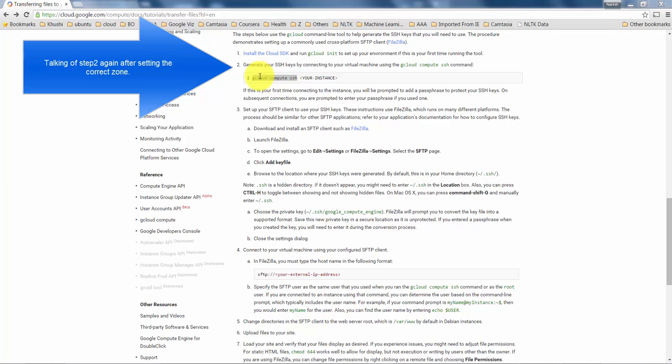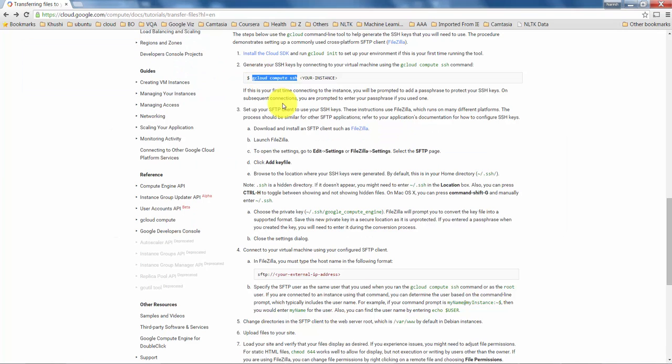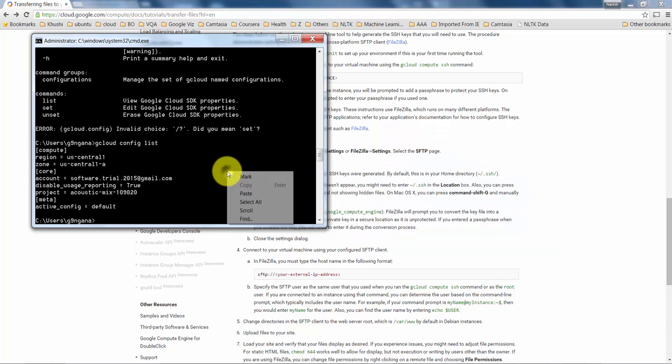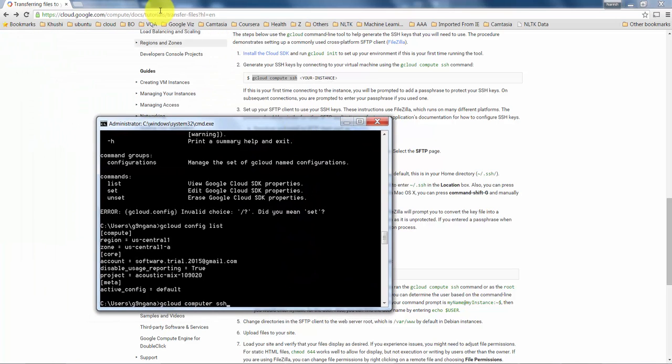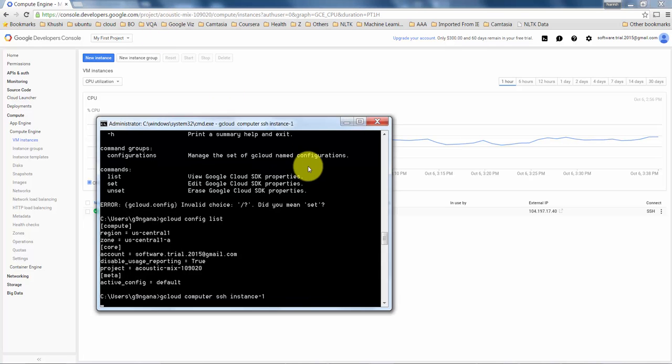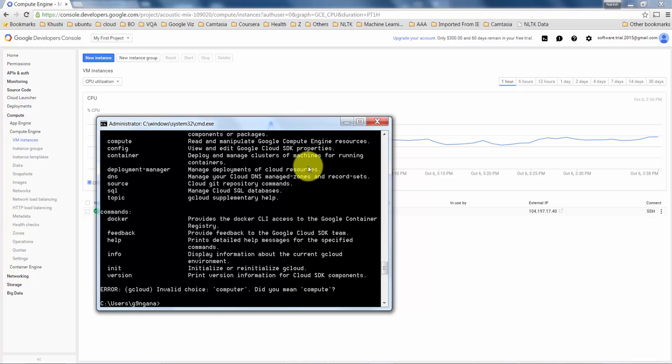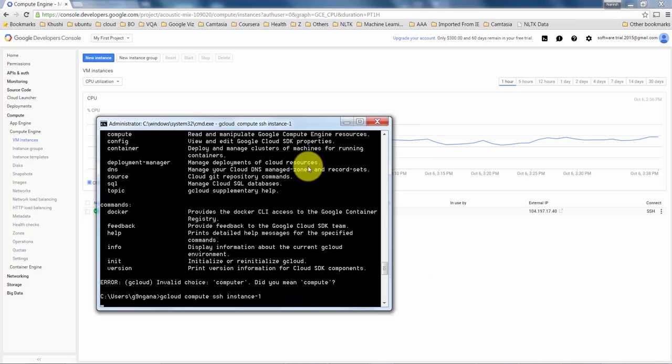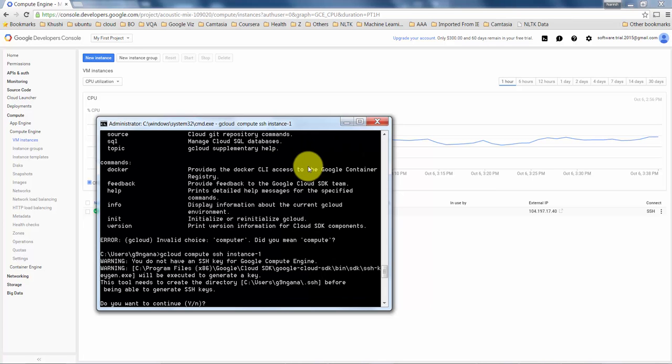Next, let's try and do step 2, which is to generate the SSH keys. So it says gcloud compute ssh and my instance name. So that's gcloud compute ssh and my instance name, which is instance 1. Okay, it did not have the SSH key for the Google Compute Engine, and it's going to generate an SSH key. Say yes.